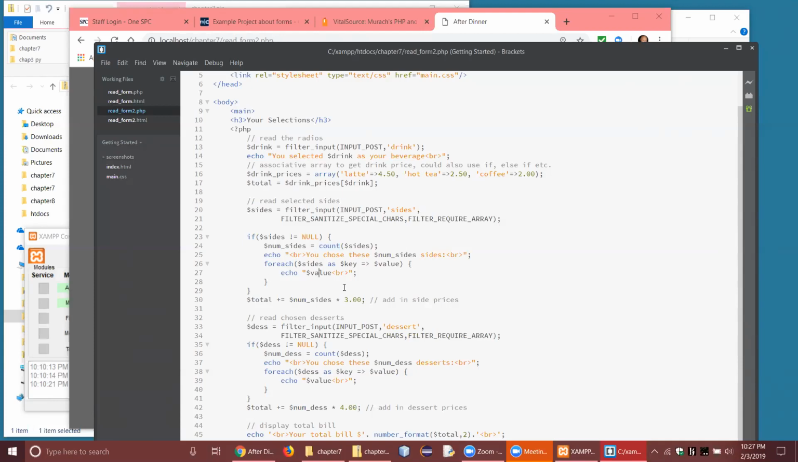However, since I know how many sides I've chosen, num sides, I can multiply that by the price of a side and add that onto the total. That's what this line here does. Multiply the number of sides by $3 and add it onto the total.